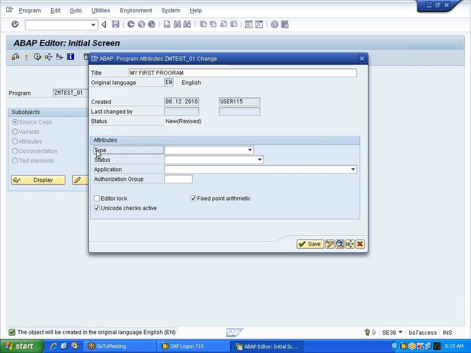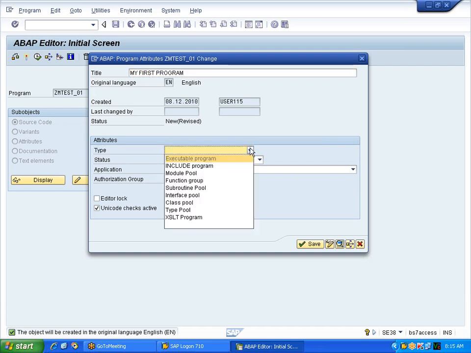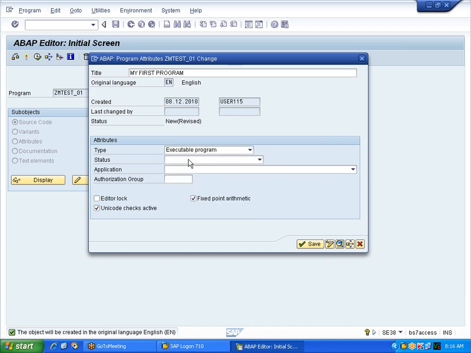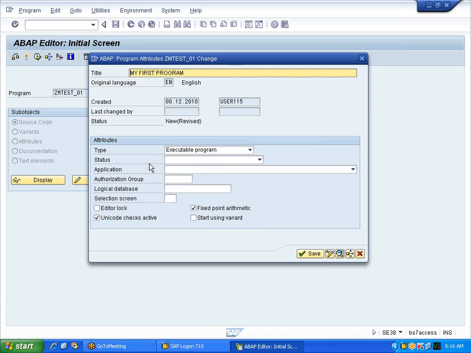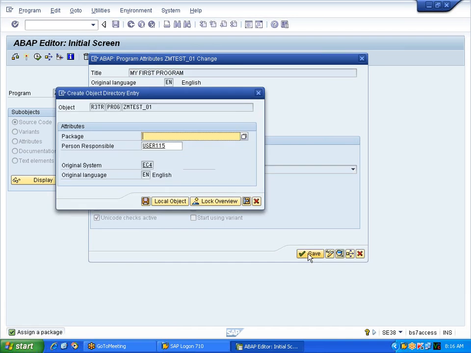And there is something called type. In this type, there are several kinds of programs available: executable program, include program, module pool, function group, etc. First, we are going with the executable program. Select this executable program here and click on save. When you click on save, it gives two options: save as a local object or save in a package. When you click on this symbol, it will be saved in a package.